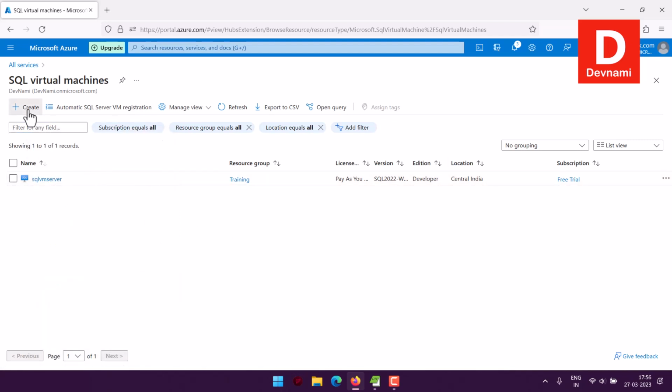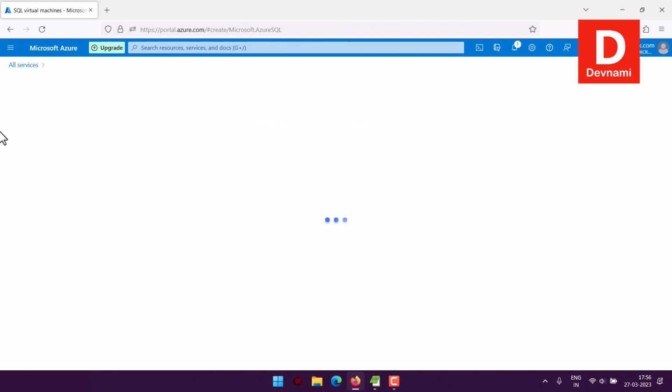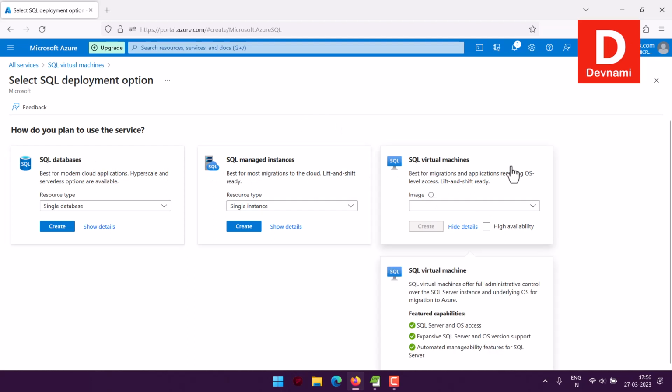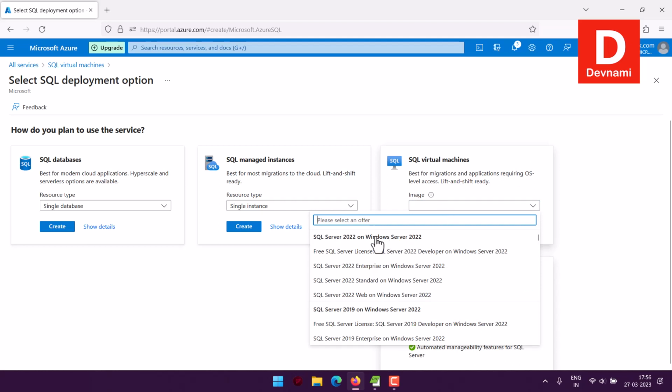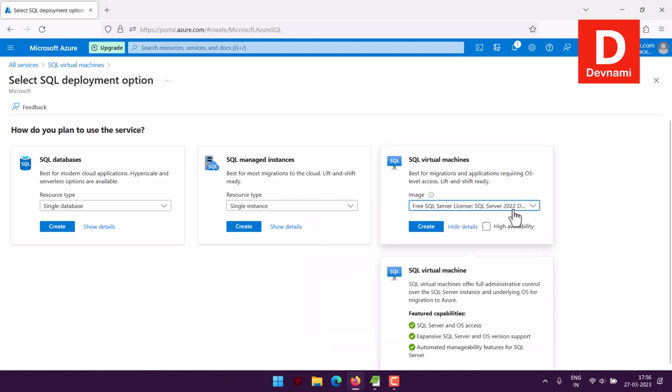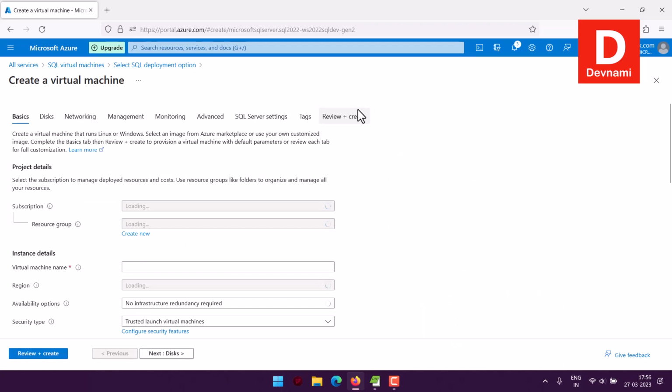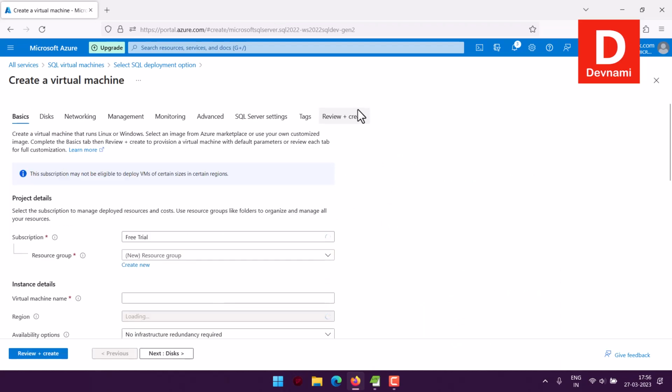So instead, I will show you how to create a SQL virtual machine from start. Now here you see we have three options to choose from. Out of these you can see SQL virtual machine here. Now I will pick one of the SQL Server service and license. So here we have developer edition along with Server 22 service. I will just click on create so that it will move to the form where we can fill up every detail and create our own instance.